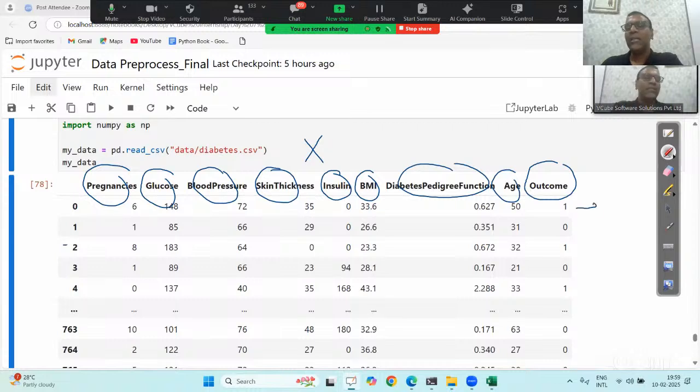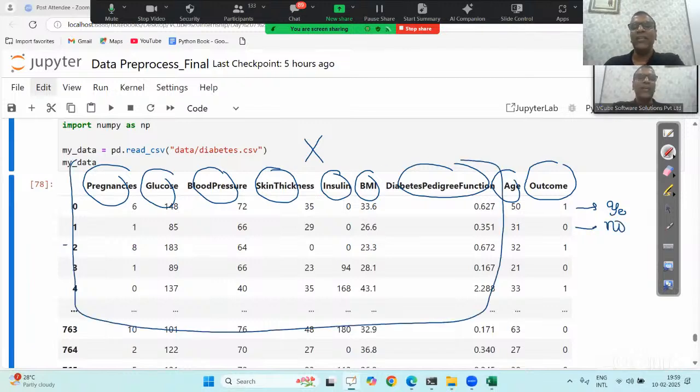Now, 1 means the patient has diabetes, yes. 0 means the patient does not have diabetes, no. Is it okay for all of you? Now, I will take these features and apply feature selection techniques.